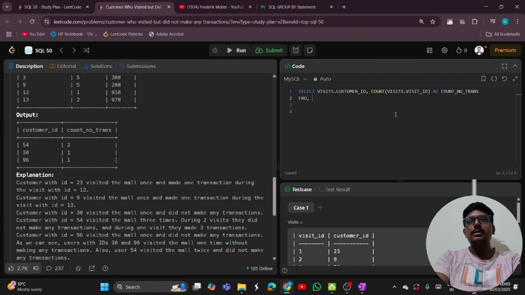So from where I have to select? I have to select this from the join of both the tables. Select this from the first table, visits, left join. Why am I doing left join? Because I have to consider all the visits, all the customers, from table 1 and the matching from table 2.